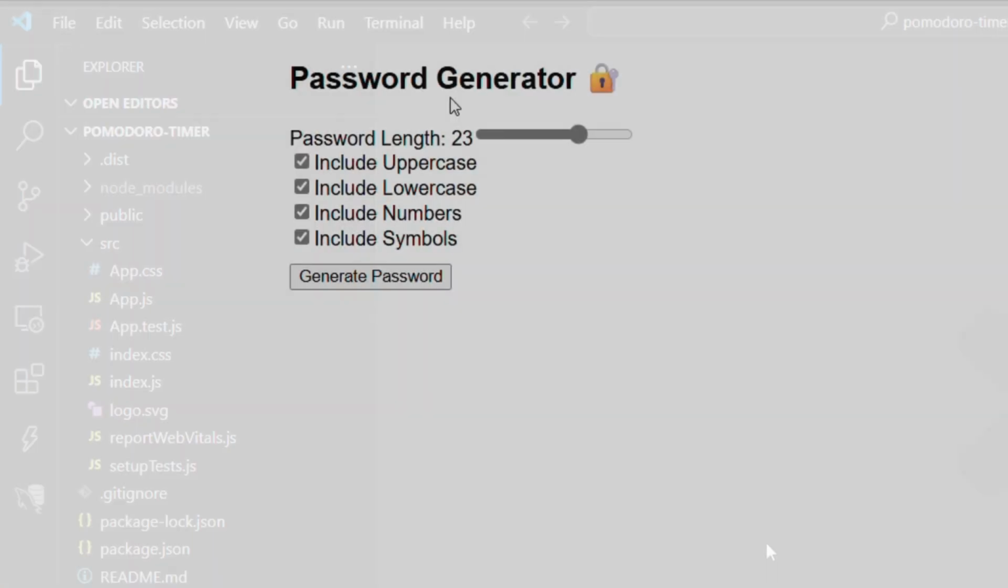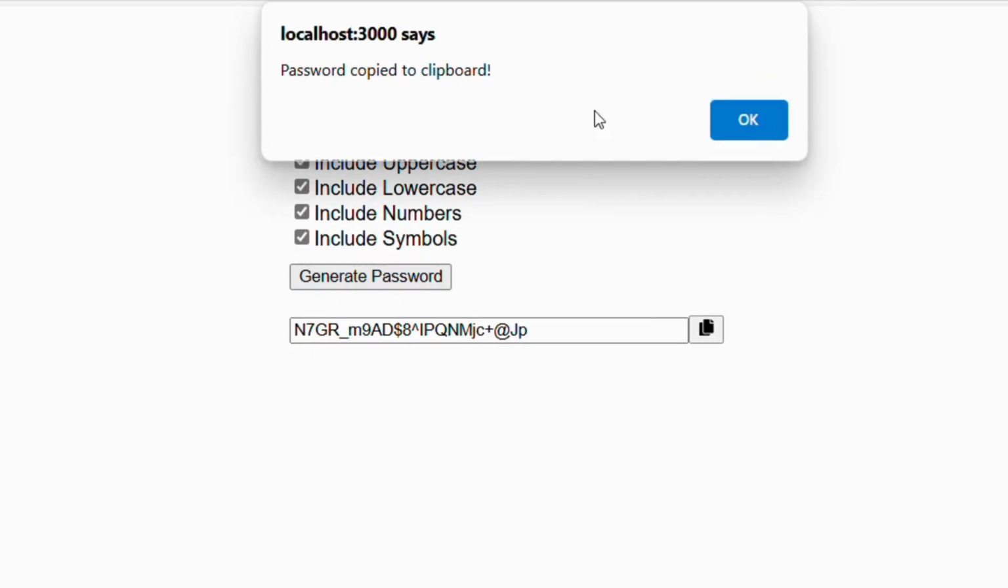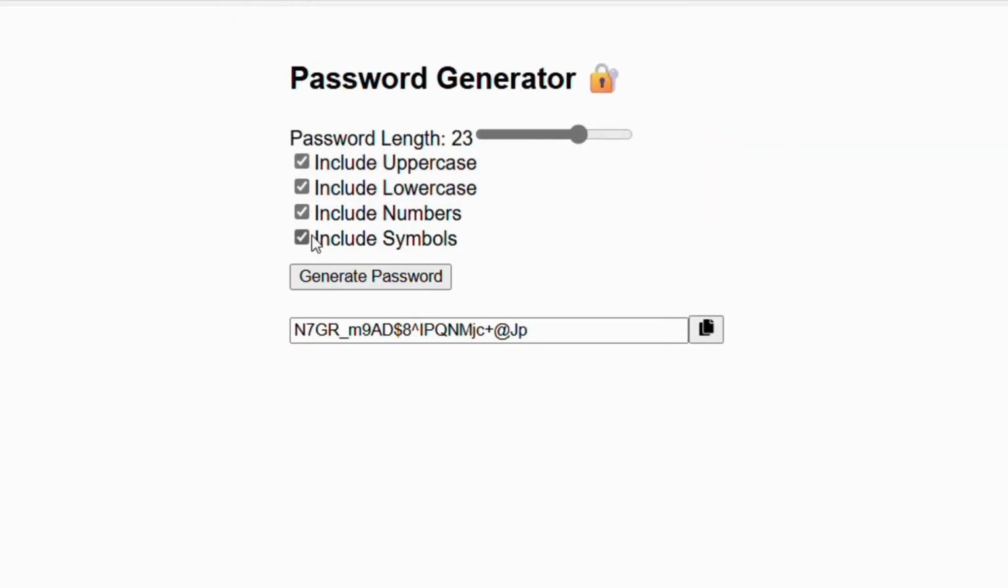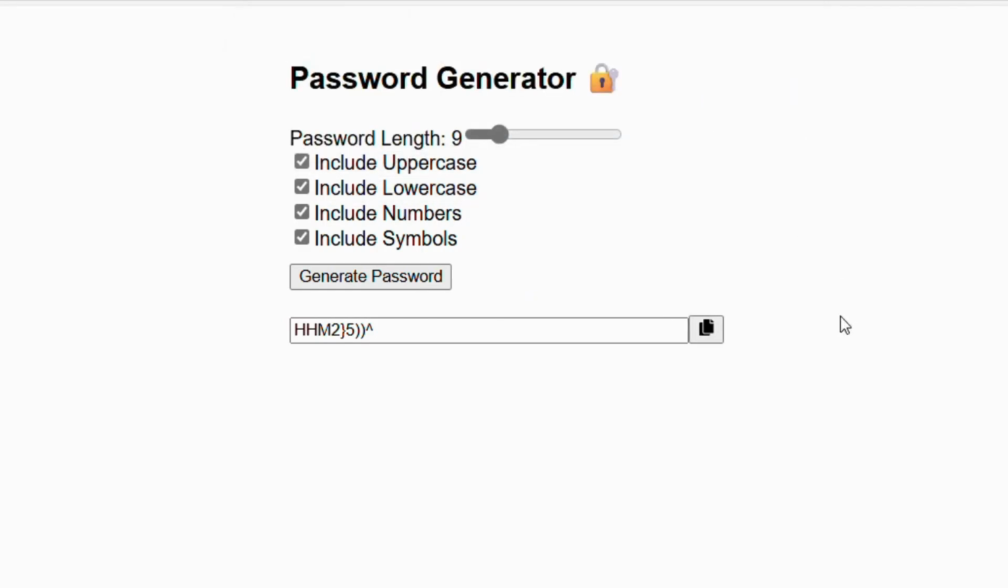Before writing any code, let me quickly explain what we're building. We're going to create a password generator using React. This app will let users choose the length of the password and whether they want to include uppercase letters, lowercase letters, numbers, and symbols. When they click the Generate button, it will produce a strong random password based on their selected preferences. We'll also add a copy button to easily copy the password to the clipboard.